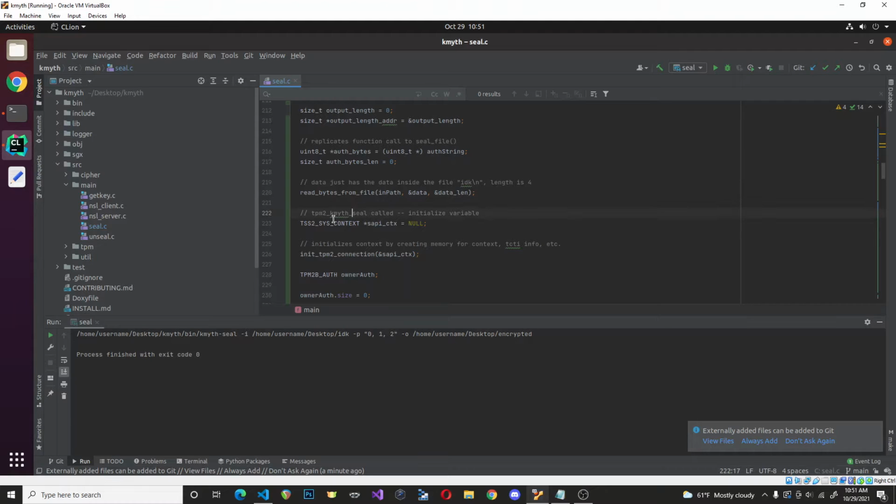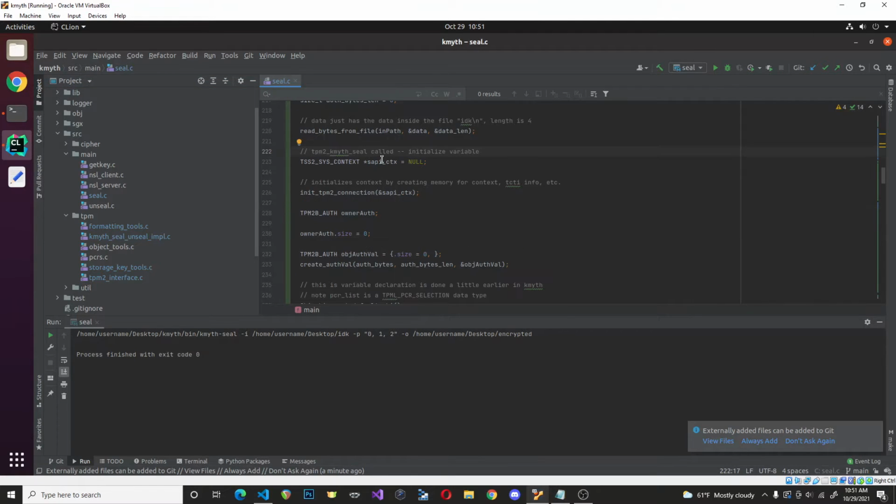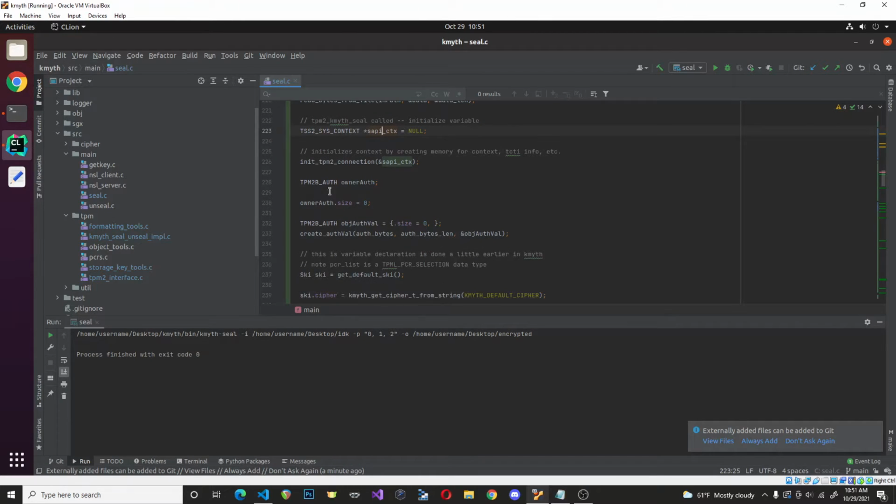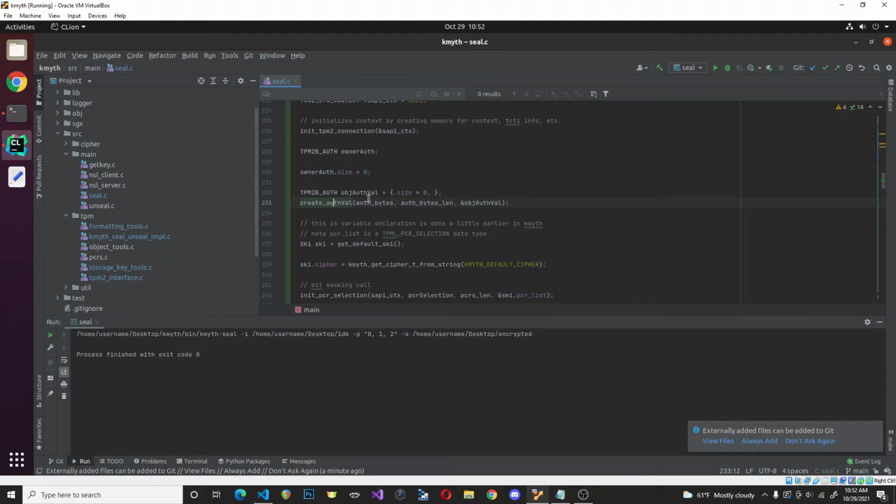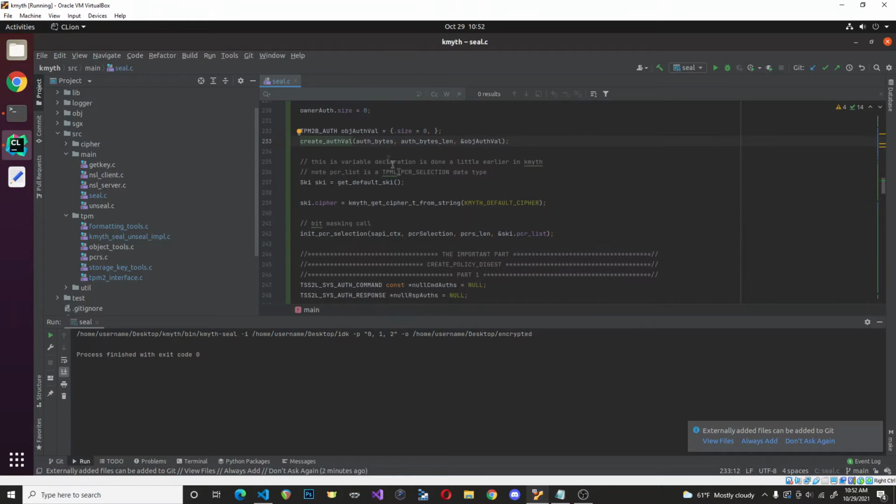Down here is where we get to the function kmyth seal, which is inside of the tpm kmyth seal and seal implementation. And again, I just brought some of that code into here rather than having to go to that file and calling the function. But all we're doing is creating the SAPI context, initializing the connection, creating the owner password for the storage. So whenever they talk about owner, they're talking about the storage key, not the storage root key and not the wrapping key. Then they're creating the objauth value. This is actually referring to the wrapping key, and that's going to be the password to access the wrapping key.